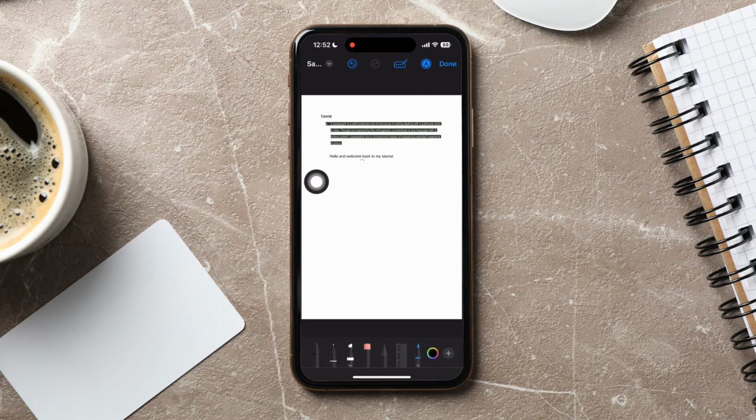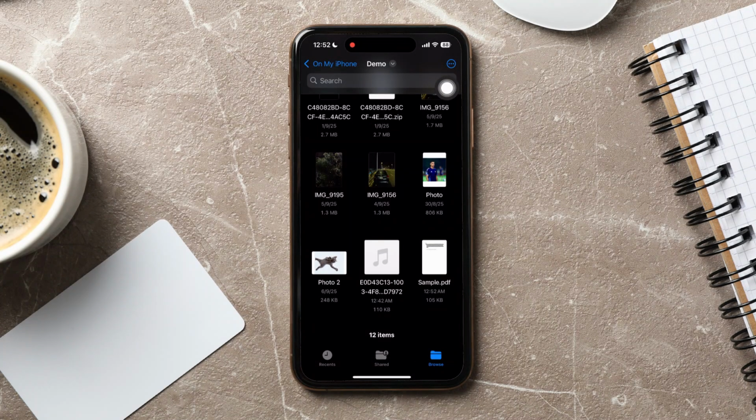Once you are done making all the changes to your PDF, tap on Done at the top right corner. By following these simple steps, you can easily edit a PDF on your iPhone.